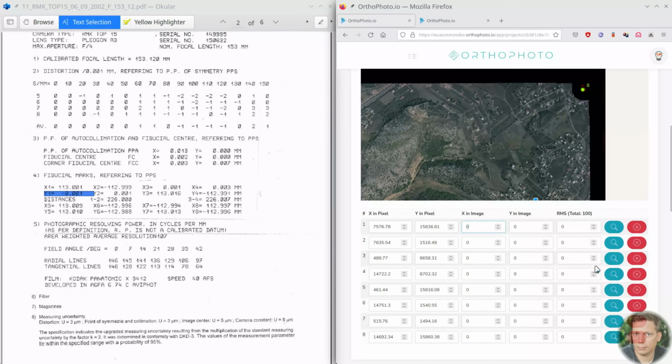Now that we are done placing the points, we need to provide their coordinates. Thus, we will fill the X in image and Y in image columns with their respective coordinates. As you continue providing the coordinates, you will notice that the overall RMS changes dynamically.